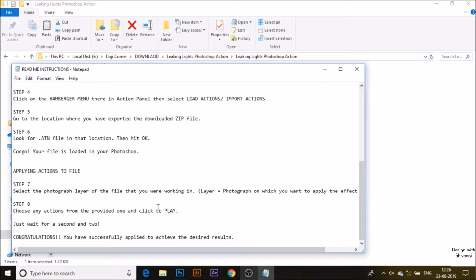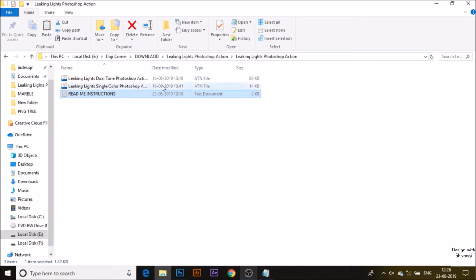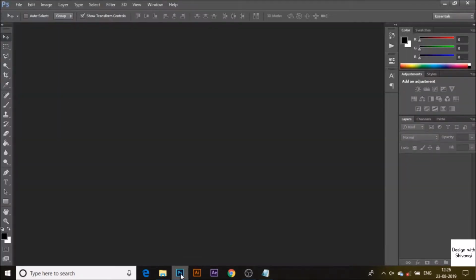And these other two are the 18 action files that can be easily installed in Photoshop when you want to use them. Now open Photoshop. This is how it looks right now, and you open any photograph of your choice that we'll be using the action for.